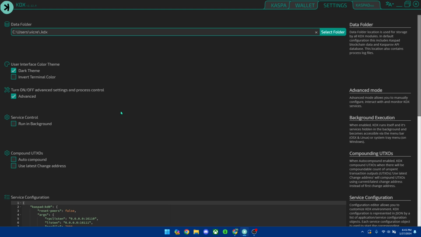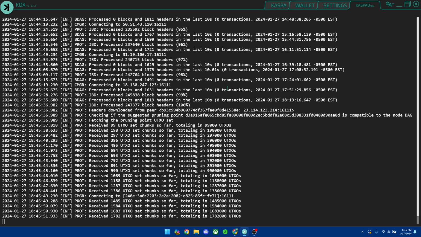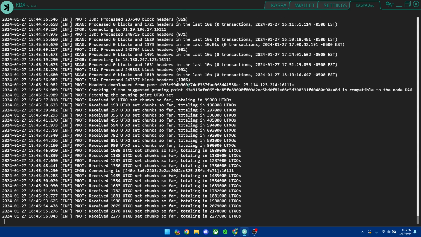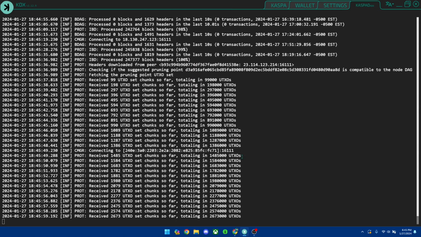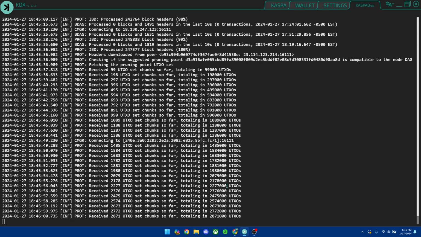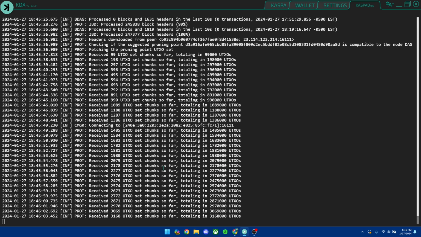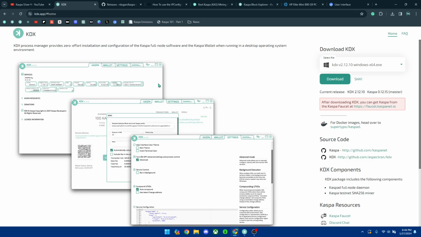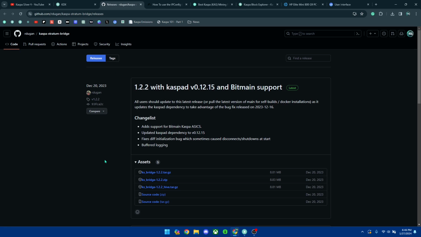And if you want to see the progress of your node, you can head over to settings and then make sure you click advance. You'll get this extra tab here that's called Kaspa. And then if you click that, you can actually see the progress of your node. It usually is going to go all the way to 100% like this, and then it's going to start totaling in all the UTXOs of the network, and then it's going to fully sync up, and then this should say 100%.